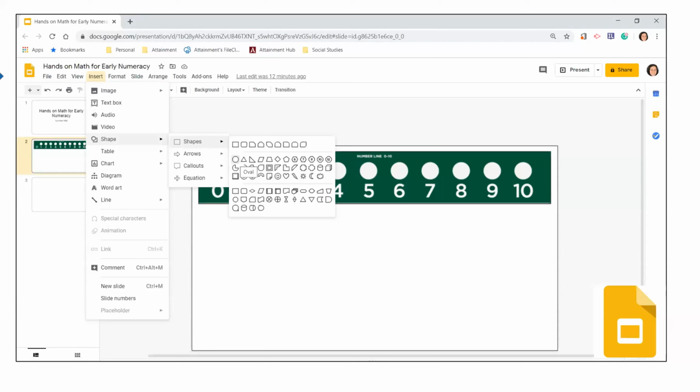Remember, we're going to select Insert, Shape, Shapes, and then choose the shape that we want to draw. For our purposes, we're going to draw a circle, but if you've got a student that likes smiley faces, you can do that. But for this one, we're just going to do a circle.